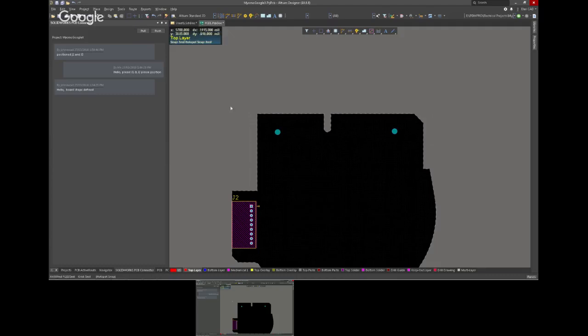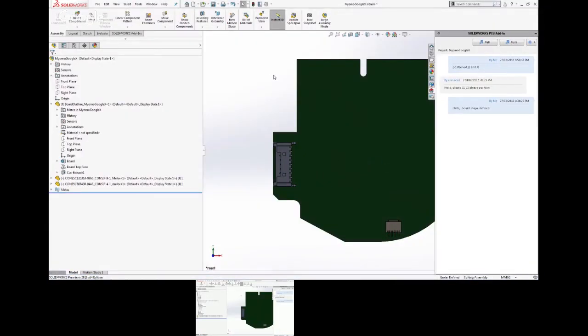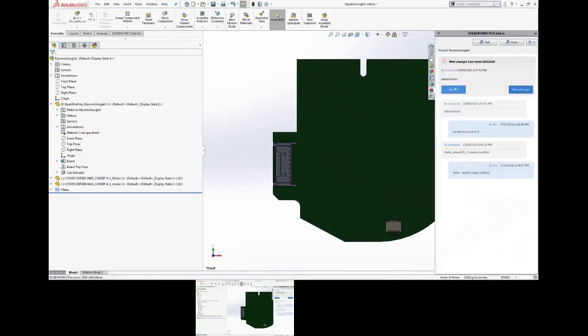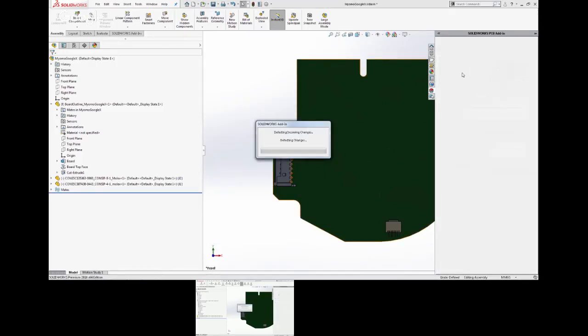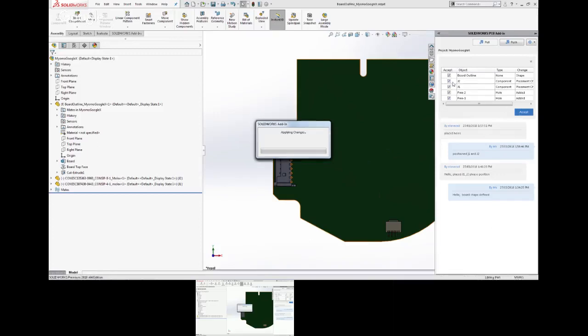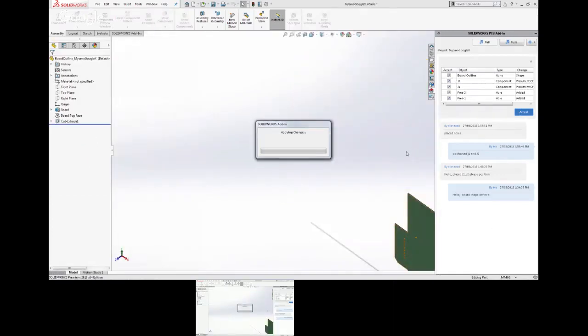Okay, so I placed a couple of mounting holes, and I'm going to push back. I'm going to say place holes, and I'm going to post. Now going back to my SolidWorks Mechanical, I get the notification. I'm going to view them. I have PDM, so it wants to check these components. I'm just going to accept it.